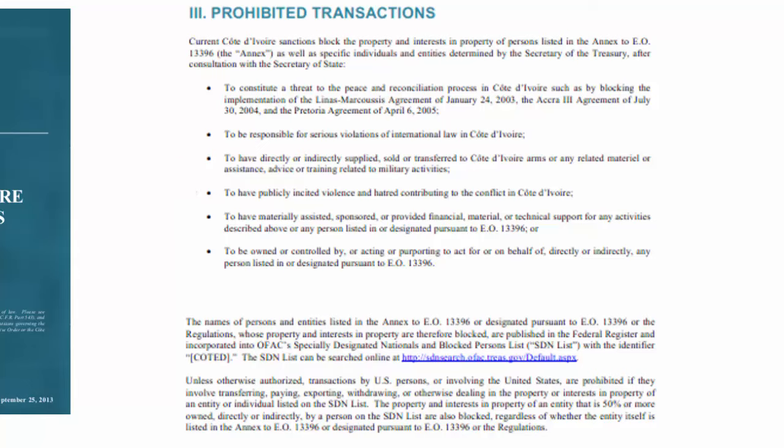To have materially assisted, sponsored, or provided financial, material, or technical support for any activities described above, to be owned or controlled by or acting or purporting to act for or on behalf of, directly or indirectly, any person listed in or designated pursuant to Executive Order 13396. In essence, transactions are prohibited with any individual or entity that has engaged in any of these 5 bullet point activities.